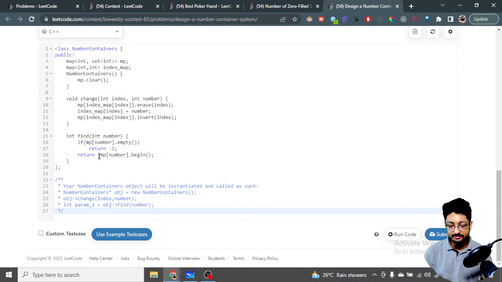I have to dereference it and I will get the value out of it. So I will get the first value of the set. That is the smallest value, that smallest index, that is fine. How can I update it?